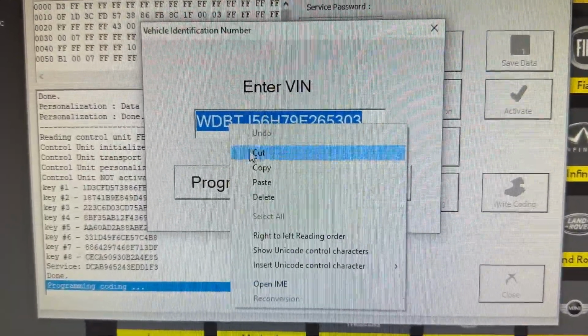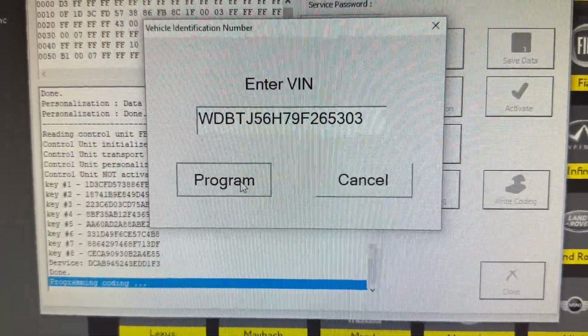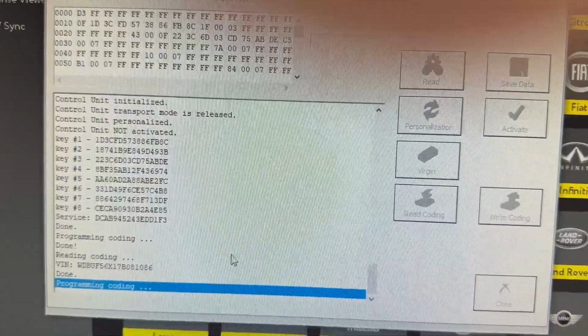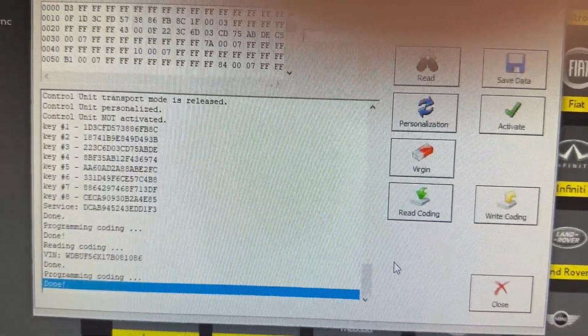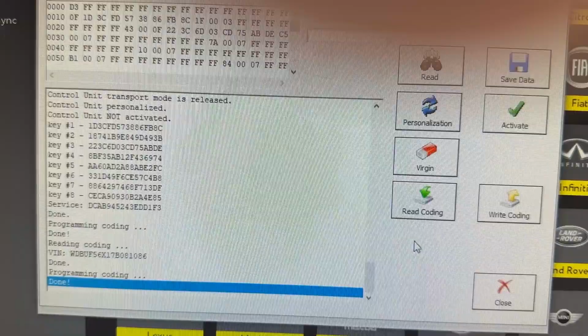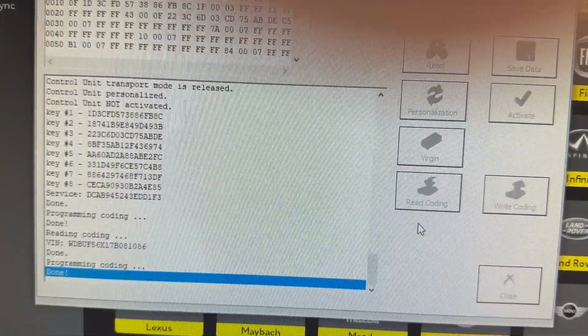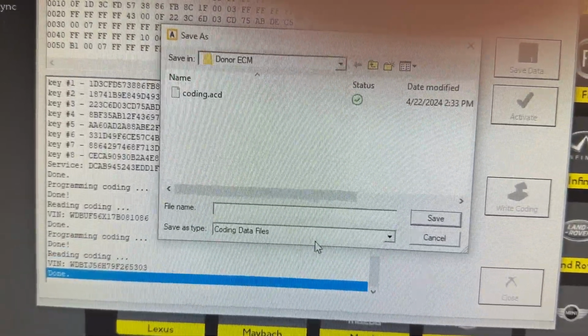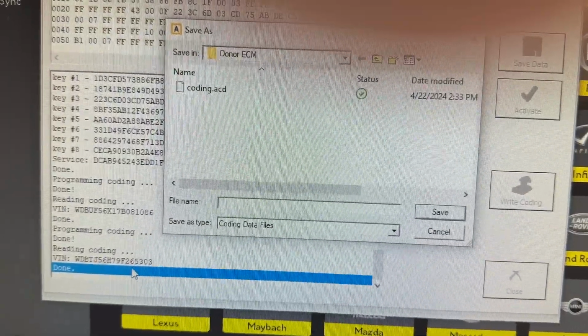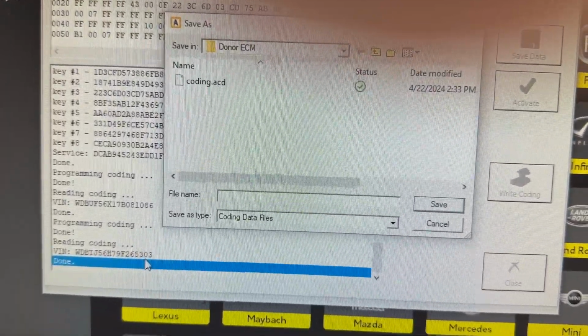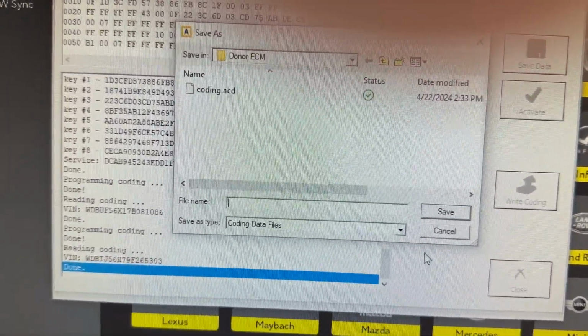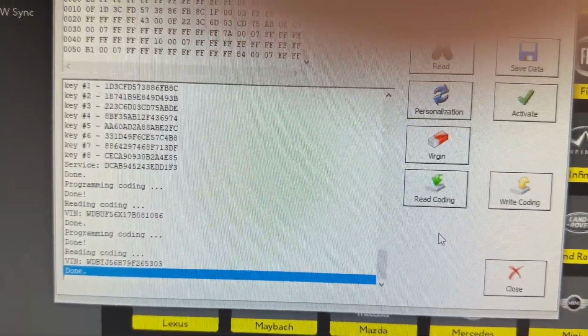That's the VIN that we need. I'm going to copy it, program it. Now let's read it. And now you can see it's changed. 5303. Success. Okay, we don't need to save that.